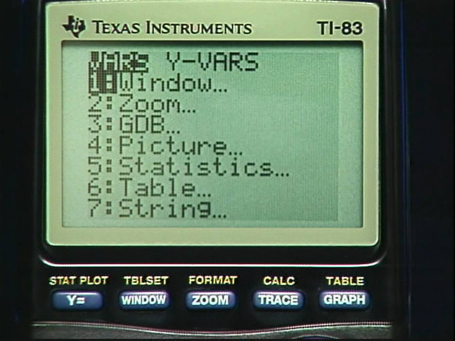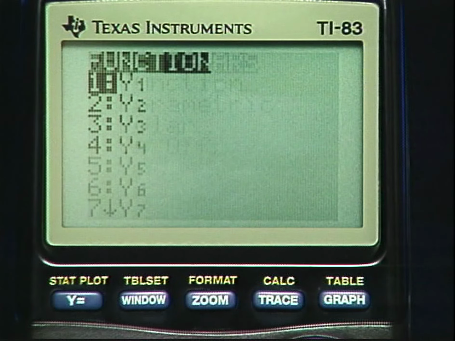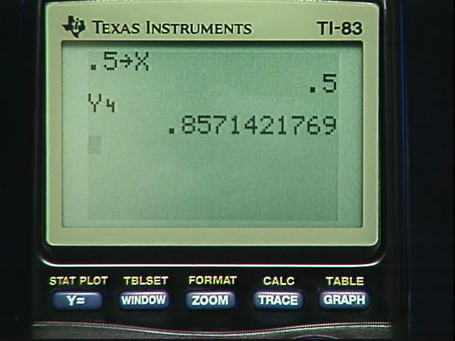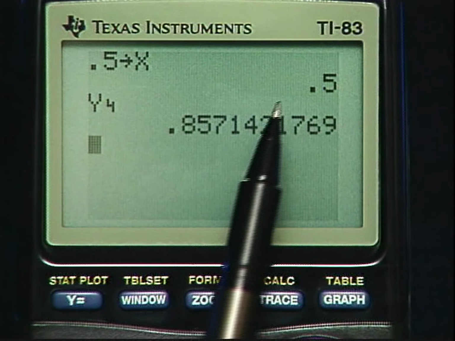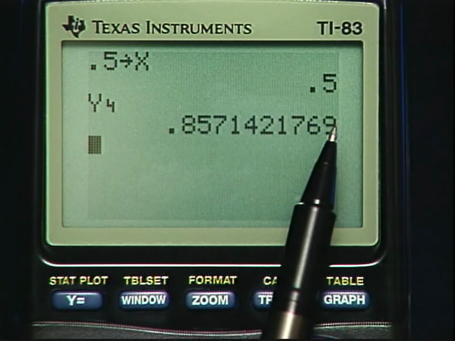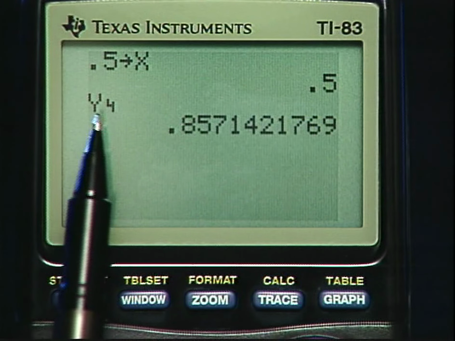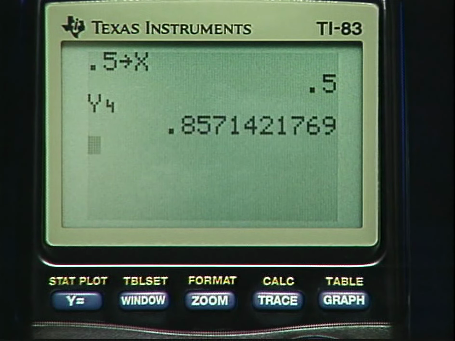We press vars, and we want a y variable. So I cursor to the right, and then it's a function, so I'm pressing enter. And I want item number 4. I could either press number 4 or cursor down and press enter, and then press enter again, and it will evaluate y4 for a value of, excuse me, 0.5 for x. Now this is our new approximation. We can take this as the new approximation and use it to evaluate y4 again, and get a closer approximation of the 0 of the original function.